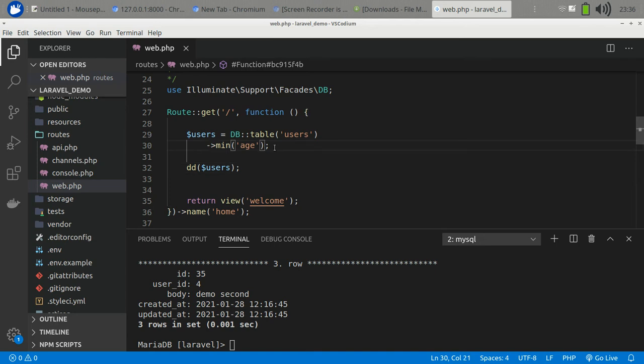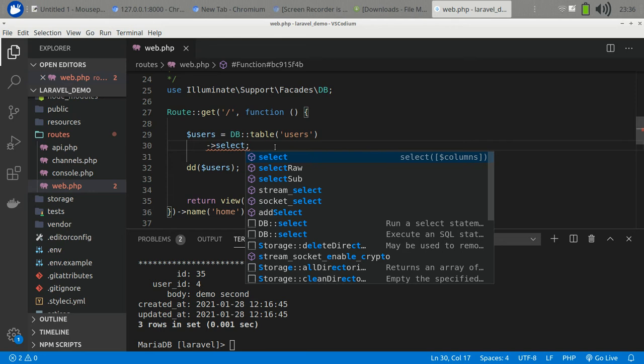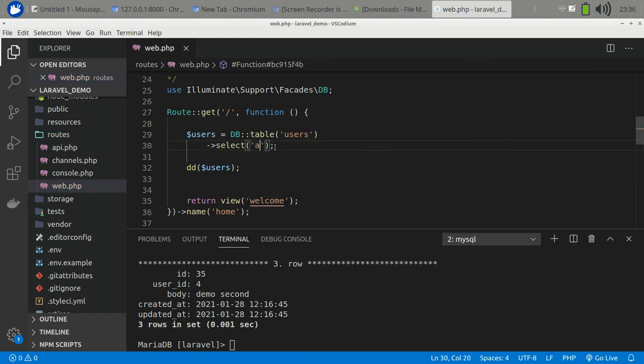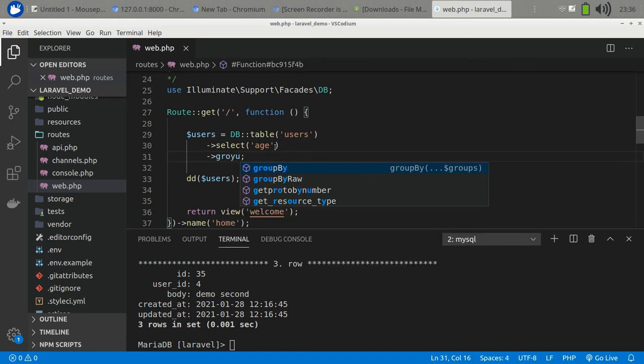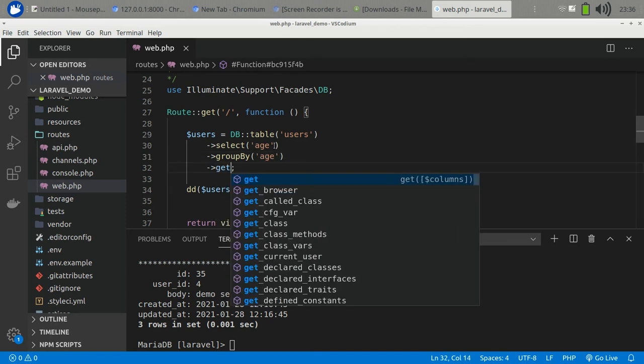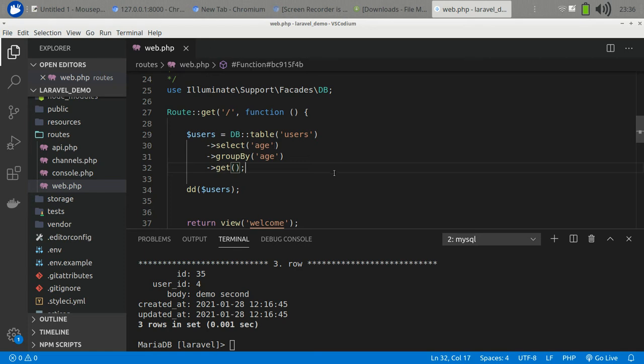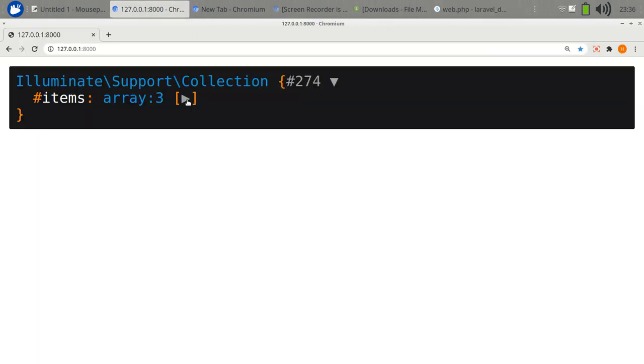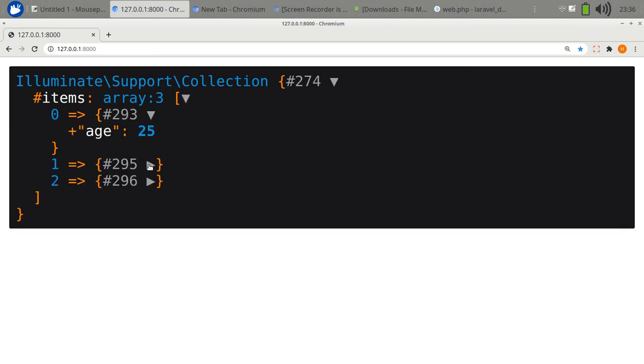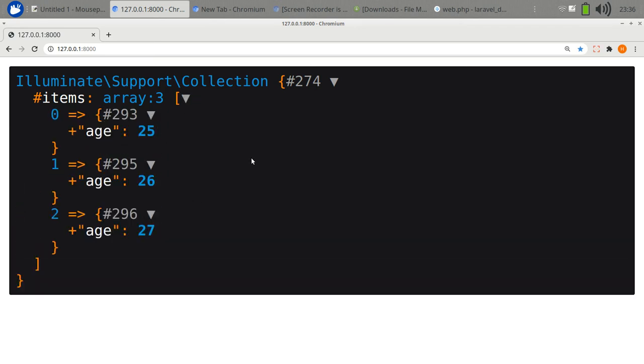We also have the group by clause in this. Let's select the age here and group by age. Get, and now if we refresh it we'll have the records grouped by age.